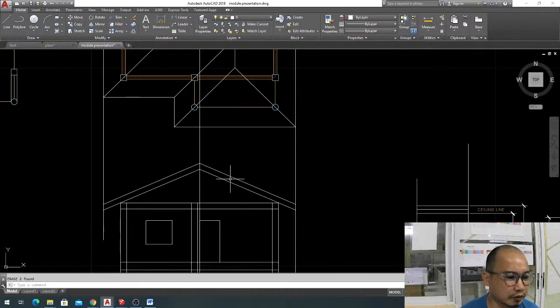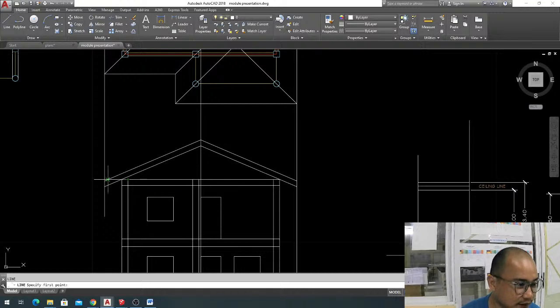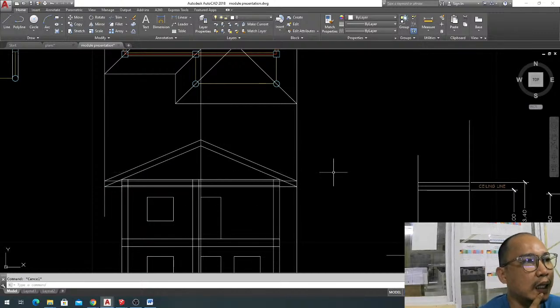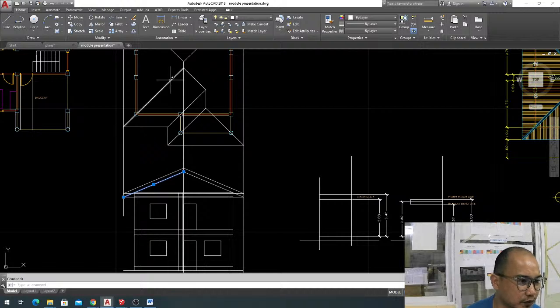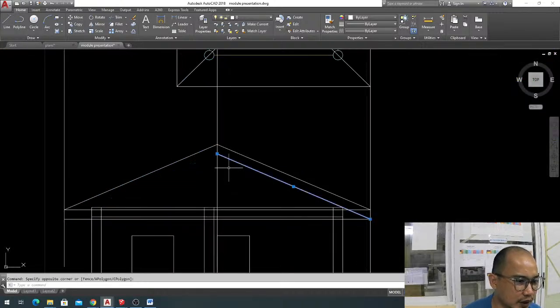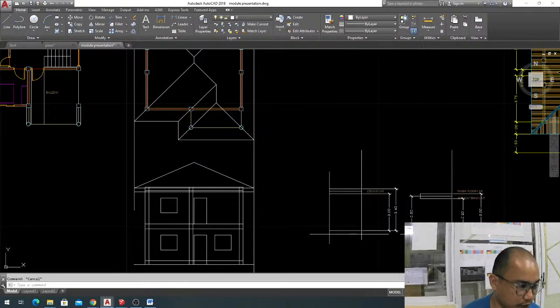Okay, then I'm going to erase that one, and then this part right here is supposedly our gutter, supposedly our fascia board. Okay, so I'm going to erase this one because if you're going to observe here, this is the edge, this is the roof ridge, so I'm going to erase that one. Okay, then I'm going to trim this one.